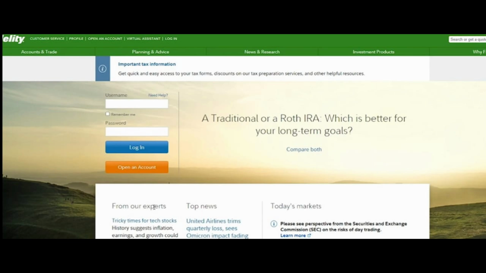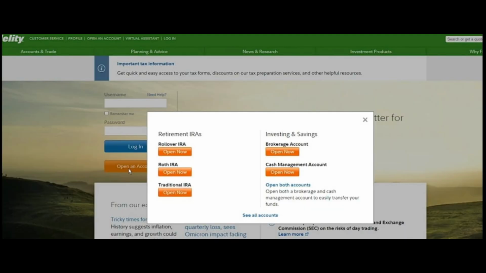On the main page, you'll see a spot that says Open an Account. When you click on this, you'll see different options: rollover if you're transferring from another company, a Roth, a traditional brokerage account, or a cash management account. For this example, we're just going to do a money market account.